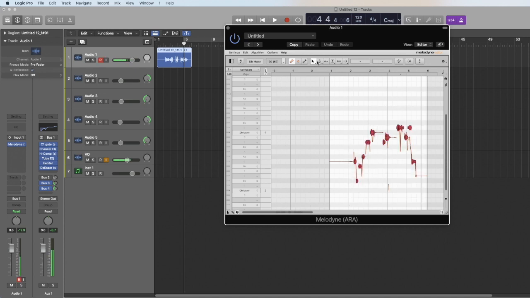Okay, not too bad. Now we're going to take away some of the modulation because, like I said, I can't sing very well. But we want it to still sound kind of natural.